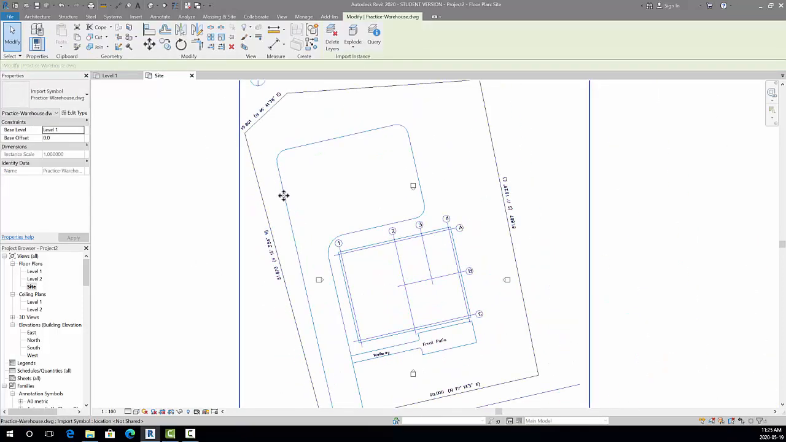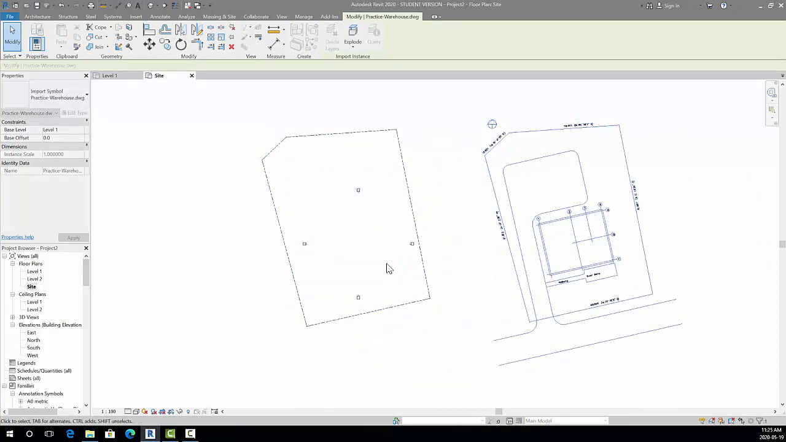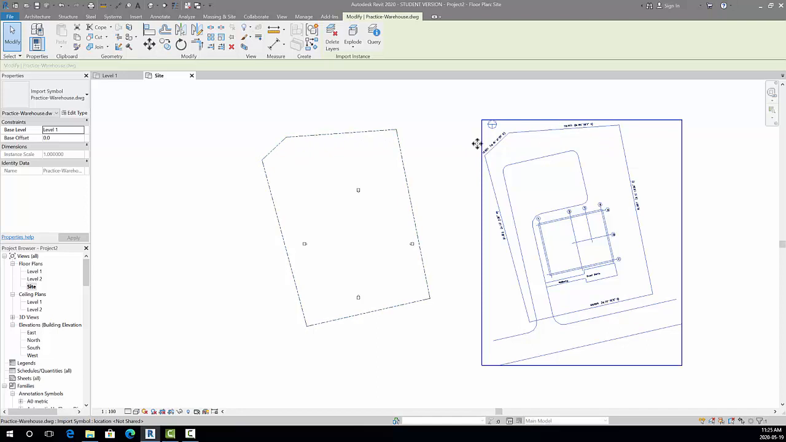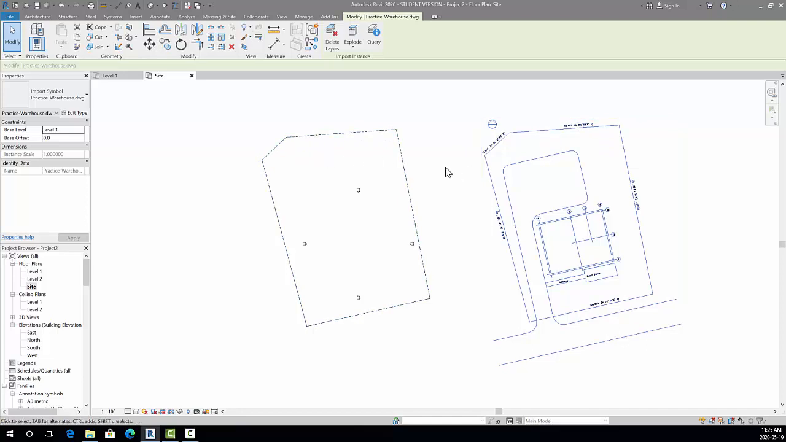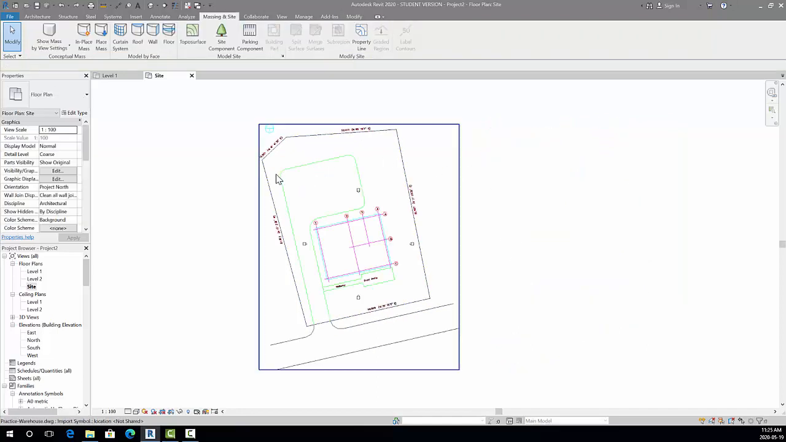You can't really see them because the CAD file's in the way, so I'm just going to shift the CAD file out of the way there. And there are my property lines. And then I can go and put in some annotations for the distances and bearings. Now there is one thing, I'm just going to undo that move for a second.